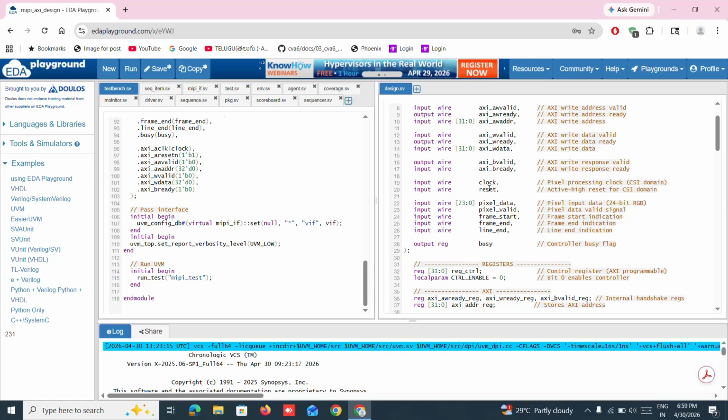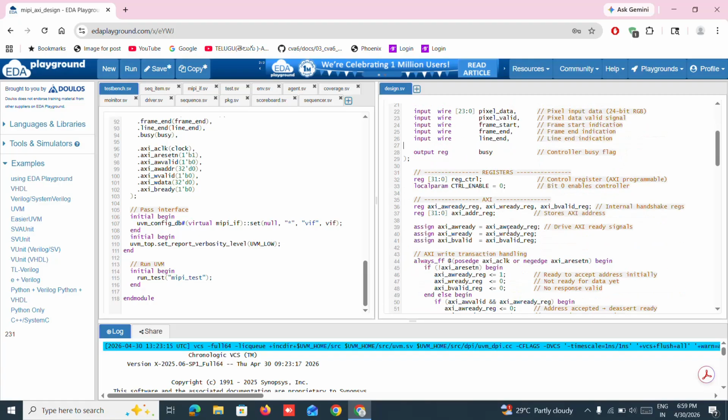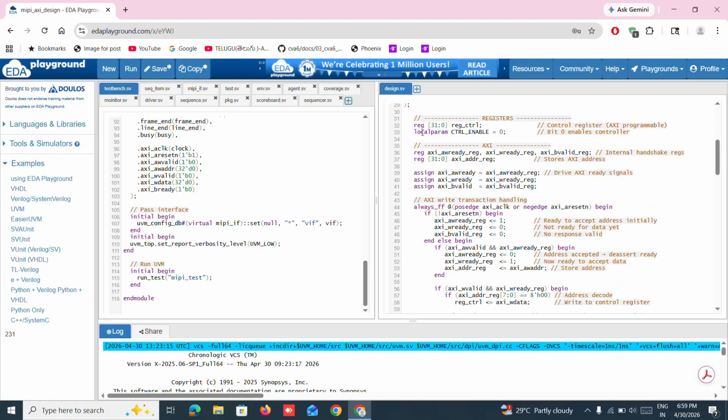And then input signals clock and reset. This is the system clock and then system reset. AXI reset and clock are also there. And also these are the MIPI signals, inputs and outputs. What are the input signals? Pixel data is an input, valid is an input, frame start is an input, frame end is an input, line end is an input, and the output is busy, the controller signal. This controller signal tells you whether the bus is in idle or busy condition.